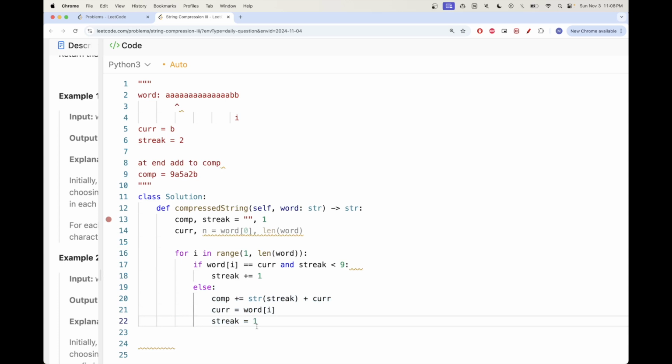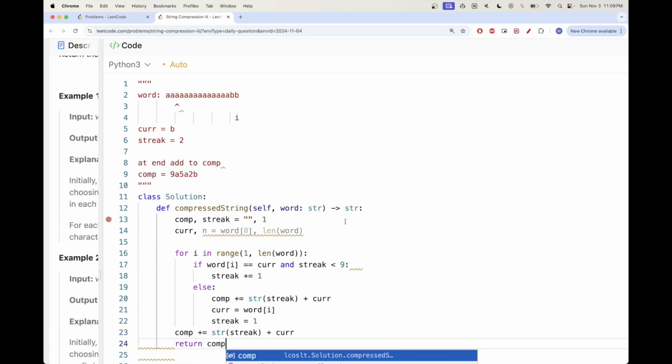Okay, so either we ended up here, and now we need to add the last one that had a string of 1, which is word at position I, or we ended up here. In that case, we didn't add the previous string, right? So in both cases, we want to add. We want to do this basically. We want to add the last value that we didn't take into account yet. Then at the end, we just return comp.